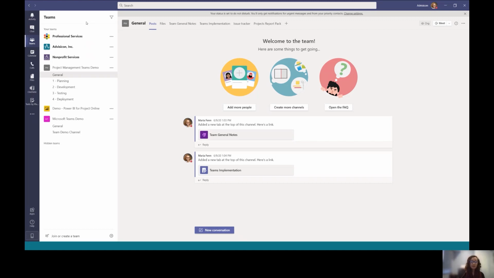These teams are built of channels, for example, general, planning, development, testing, and deployment. These channels allow you to separate and organize your apps and your documents into different phases. The standard of what we recommend for our teams and channels would be to have a team per project and then separate it out per phase. However, this can differ per company. Sometimes companies have a lot of projects, and so having that many teams can be a little bit much.